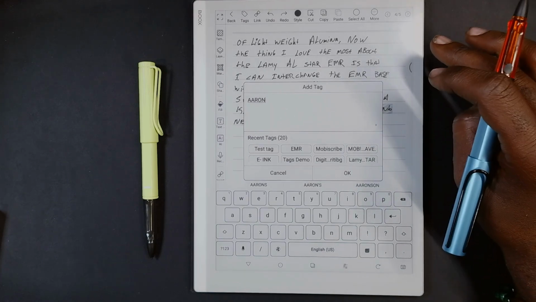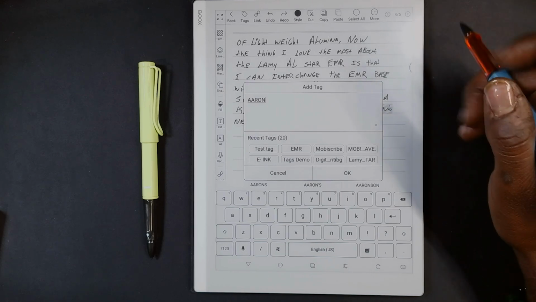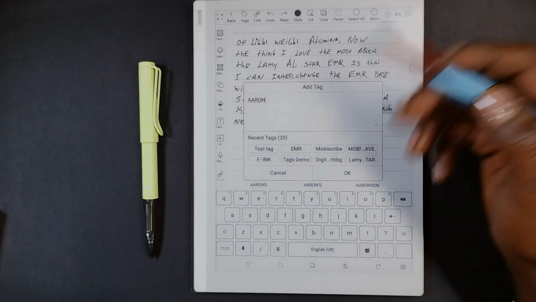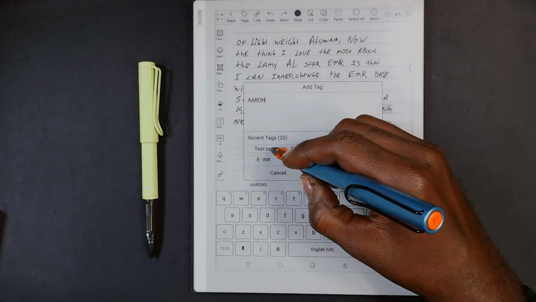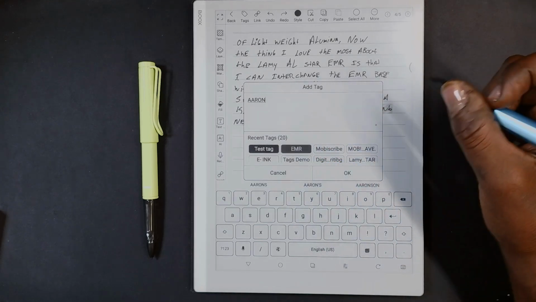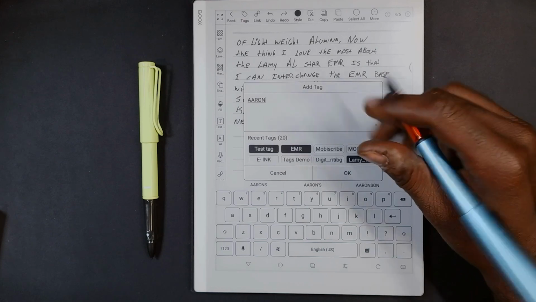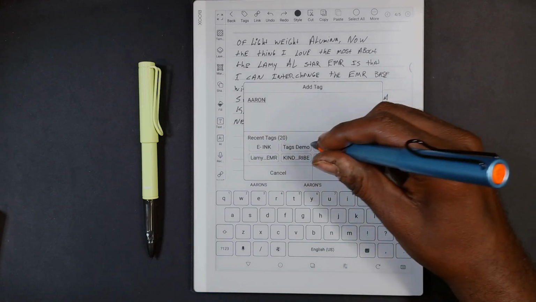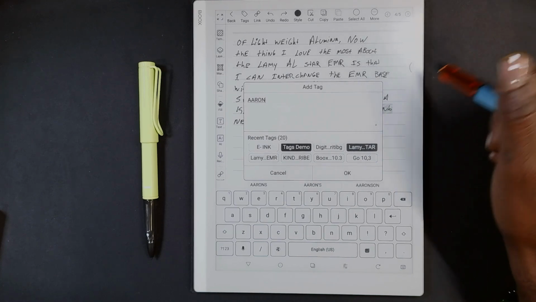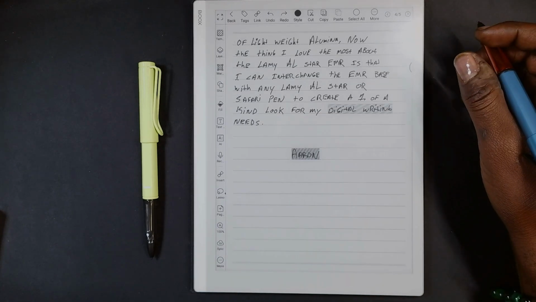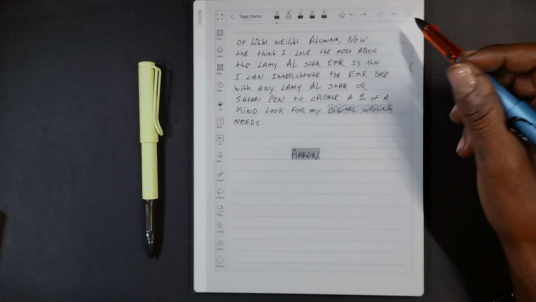Now, Boox gives you the option of up to 5 tags that you can apply to one keyword or phrase. So we'll leave Aaron as the keyword, and then we'll add a couple more tags to it. We'll add the test tag, EMR, Lamy All-Star, and we will do tags demo. Once you have your tags selected that you would like to apply to that keyword or phrase, you simply hit OK. Now we've applied those tags to that keyword or phrase.